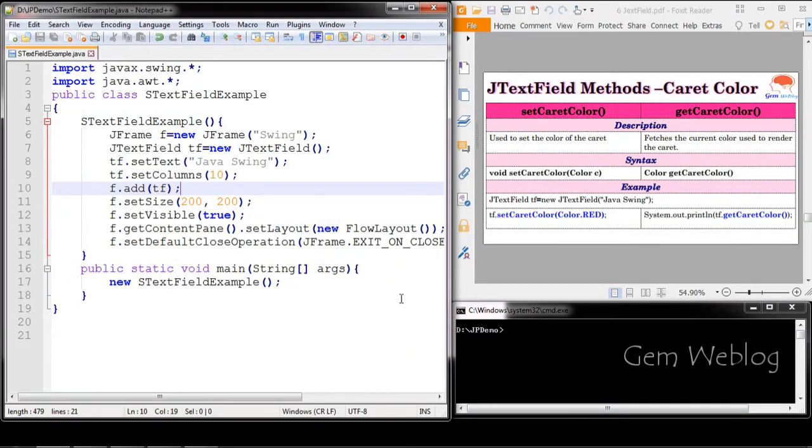Next we will discuss how to set the color of the caret, nothing but the cursor. The setCaretColor method is used to set the color of the caret, and getCaretColor is used to extract whatever color has been set. And this is the syntax of these two methods.